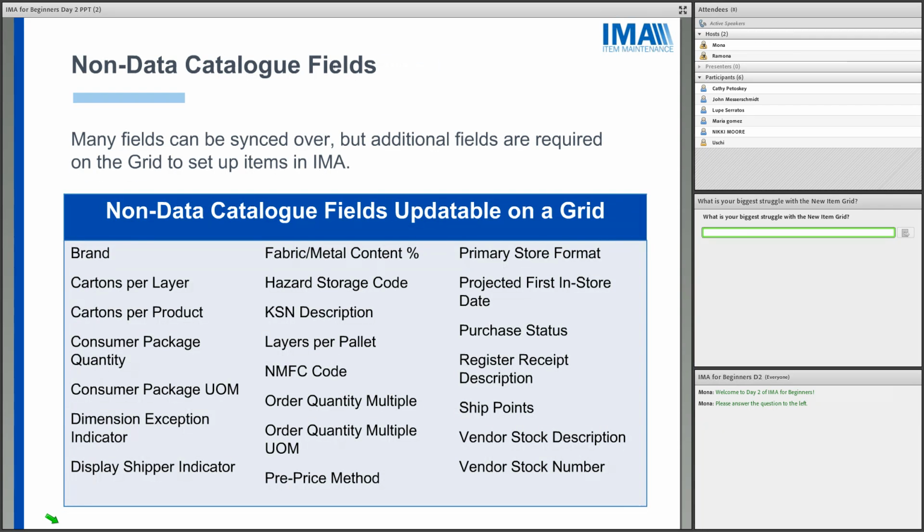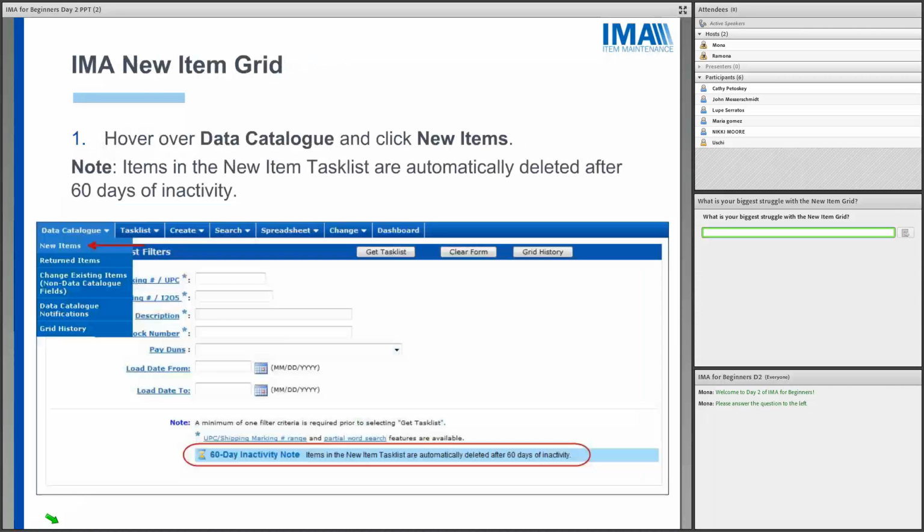So many fields can be synced over, but we do have some additional fields that are required in the grid to set up items in IMA. We also have a lot of additional fields that you can fill out in IMA that are not necessarily required. Anything that's required is going to be indicated by the red asterisk in the grid. So here's a list of all the non-data catalog fields that can be updated on the grid. This is information that's not going to sync over, and you do have to fill out, but not all of these fields are going to be required.